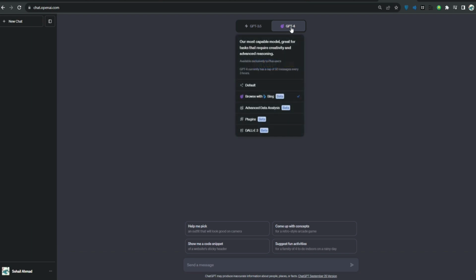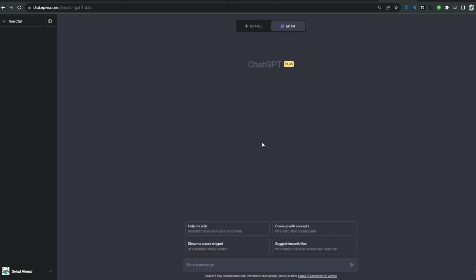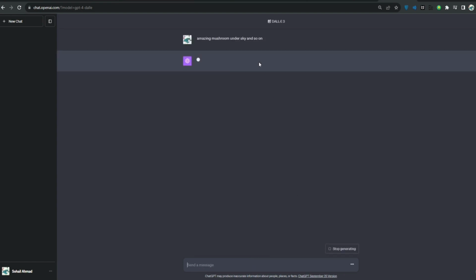Once you have the subscription, just click this GPT-4 and here you can see DALL-E 3. If I click this, now I'm using DALL-E 3. Which means if I give some sort of instruction to ChatGPT, it should use DALL-E 3 to generate an image for me. So now look at this. Amazing mushroom and so on. As you can see, I'm just giving a very simple instruction that says amazing mushroom under sky and so on.